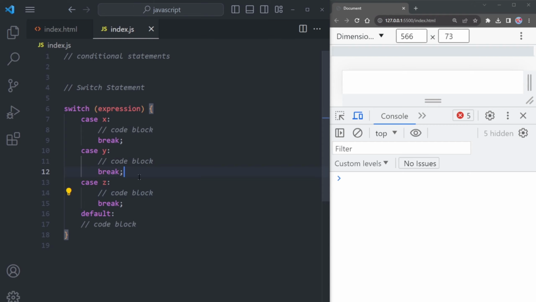To exit the switch body after a case is executed, utilize the break statement at the end of each case label. This is crucial to avoid unintended results. You can include as many cases as necessary in a single switch statement. Optionally, you can add a default label at the end of all case labels, similar to the else section in an if-else statement. This default block is executed when none of the cases match the expression.